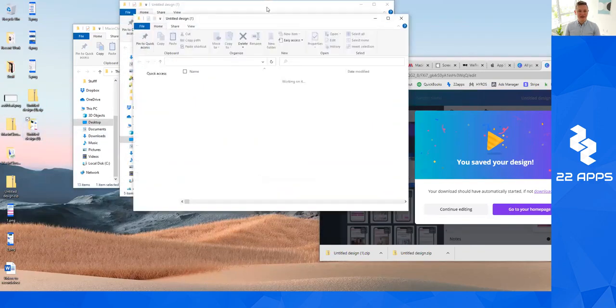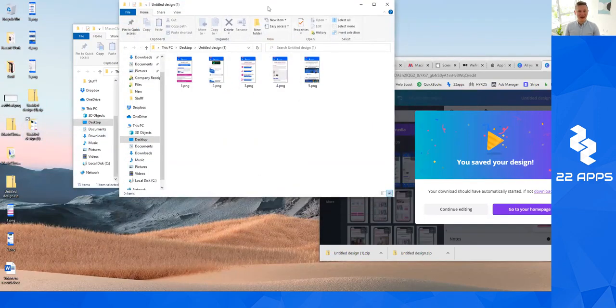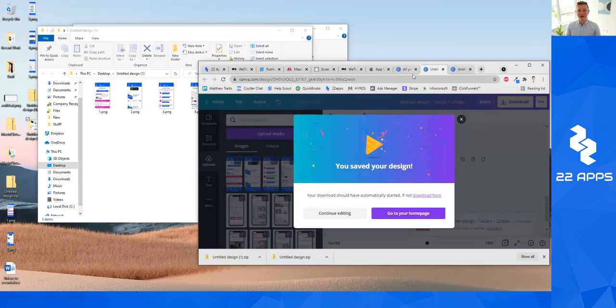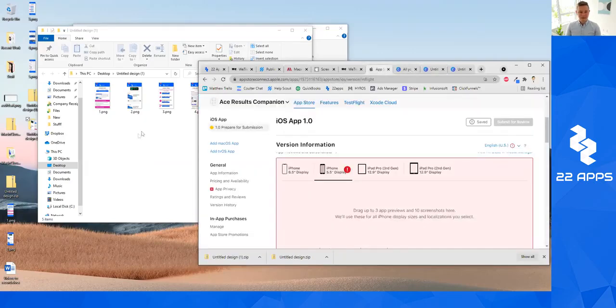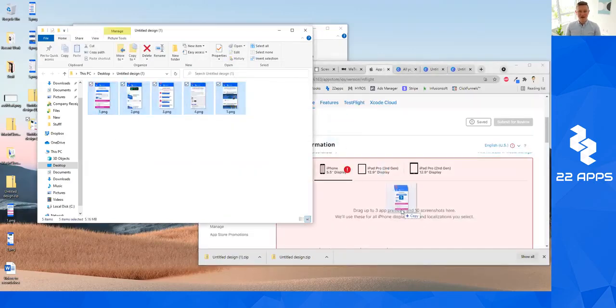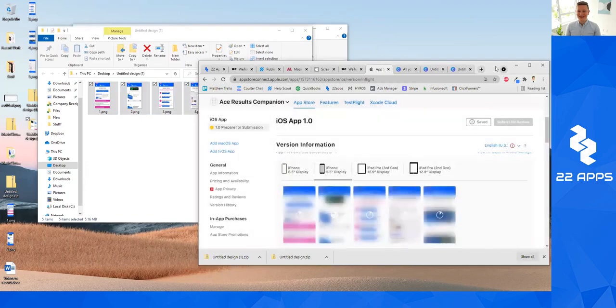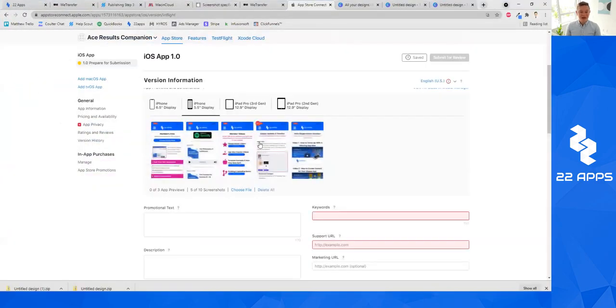And then you can see here that I have my nice 5 new images that I'm going to be uploading to Apple. So I'll simply highlight all of those and drag them on nice and easily, and that will appear here. So now we're done our screenshots, which is fantastic.